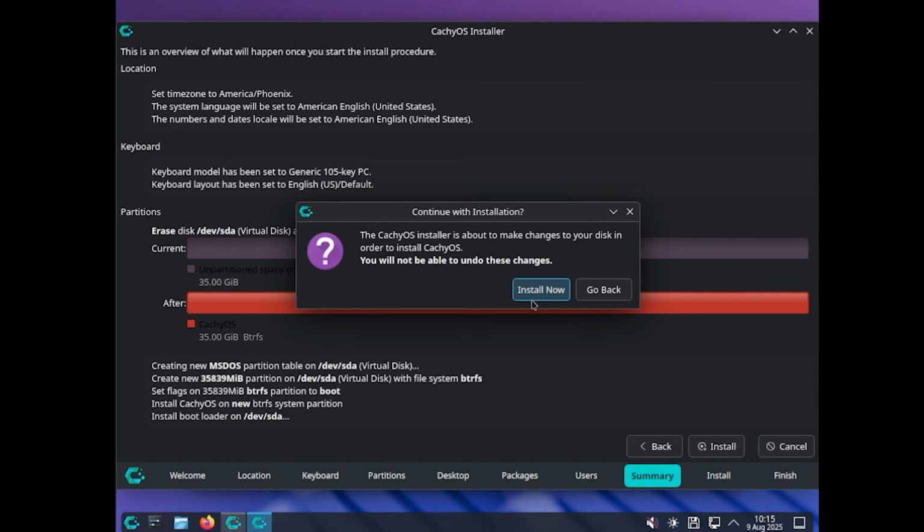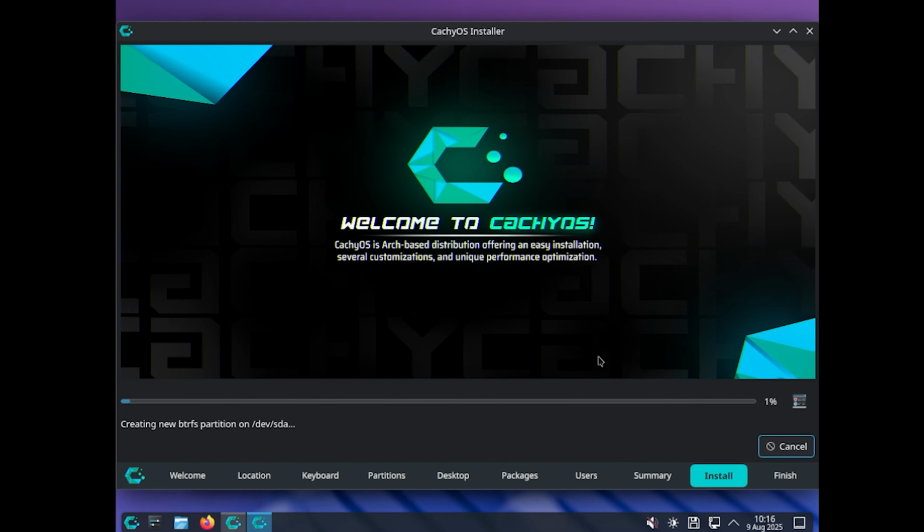You will not be able to undo these changes, which we already are aware of. So we'll go ahead and hit install now. And then it's just going to do its thing for a little bit. I think this install is pretty quick. I think around 5-10 minutes again. So all in all, you're probably looking at maybe 30-35 minutes all in.